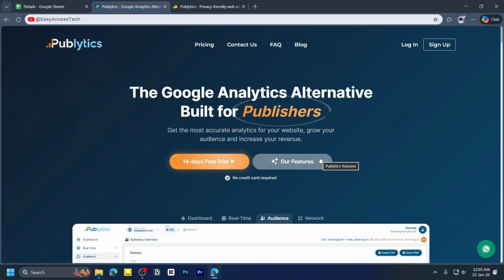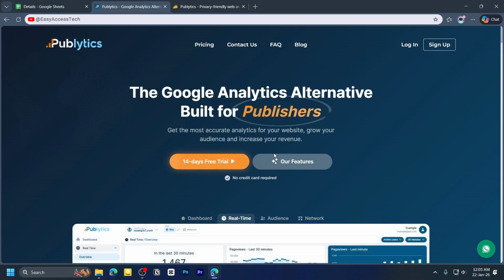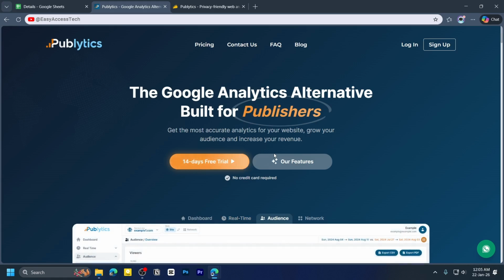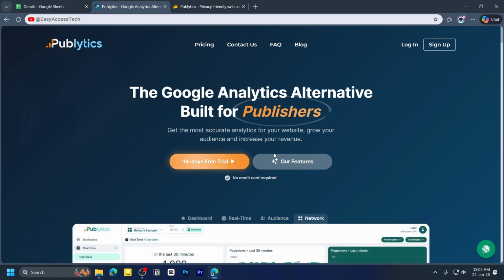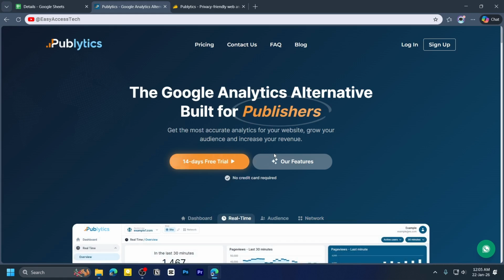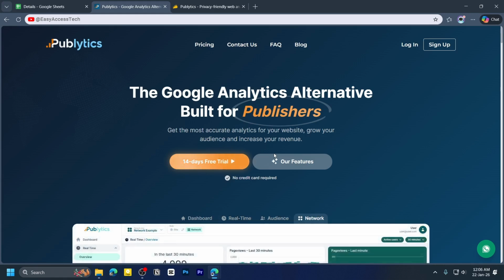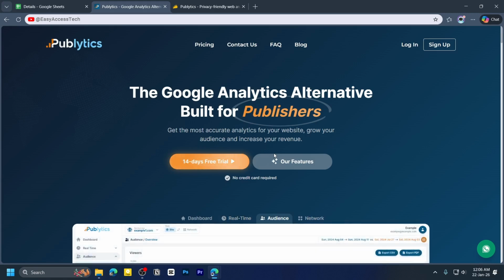Today we are going to talk about Publytics, a privacy-friendly web analytics tool that helps website owners track visitor behavior in real time without collecting personal data. Many website owners rely on analytics tools that track personal information or slow down their site, which can raise privacy concerns or compliance issues. Publytics is designed to solve these problems while still giving you useful insights about your audience.